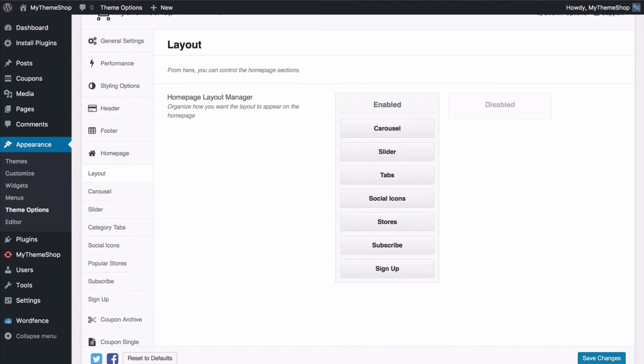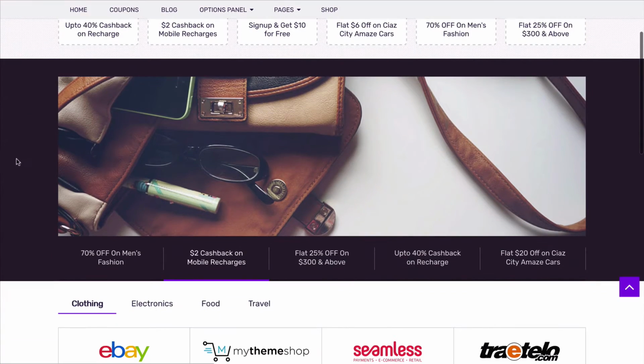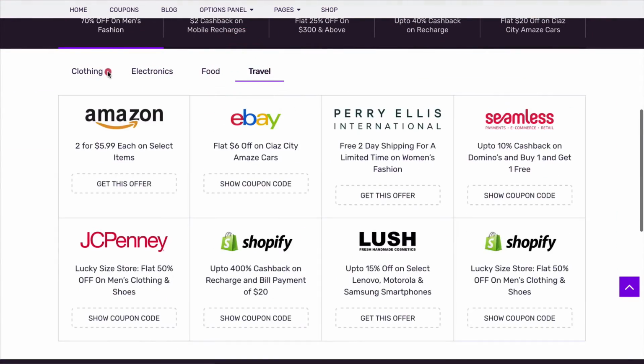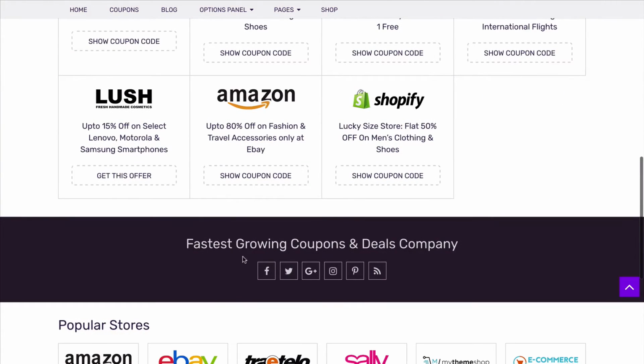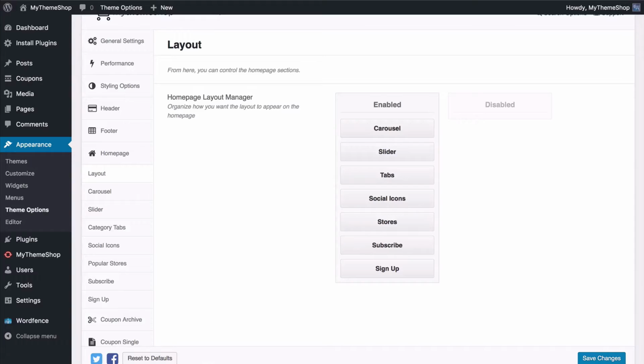Right now, if we head to the homepage, we've got today's offers, we've got this slider, and then we've got a number of tabbed areas. Below that, we've got some social links and then popular stores and then a sign up button. So you'll see that matches what we've got here. And if we want to customize any of these, it's very easy to do.